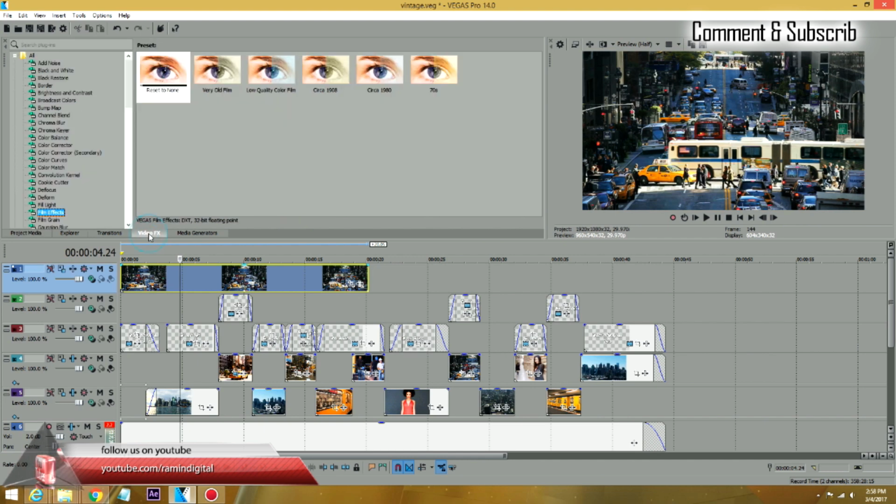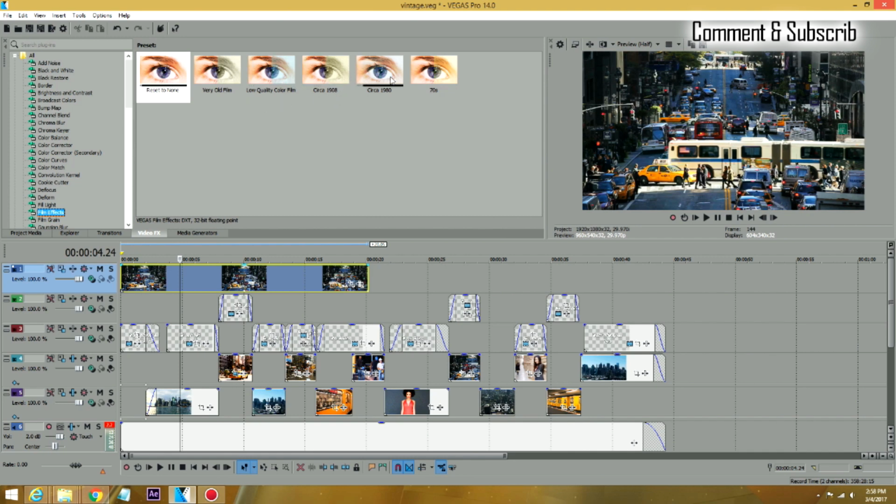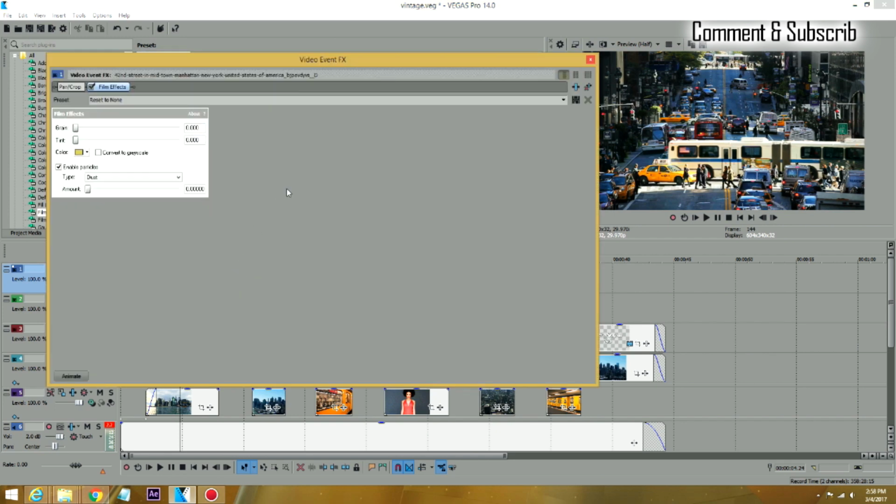I go into video effects and look for film effect, as the name suggests. There are some presets in there that you can use, but I created one called 70s, which I applied all of my changes to. But as a default, I'm going to drag this onto my timeline. Nothing happens, we don't see anything different on the screen. Now this thing has multiple effects built into it.